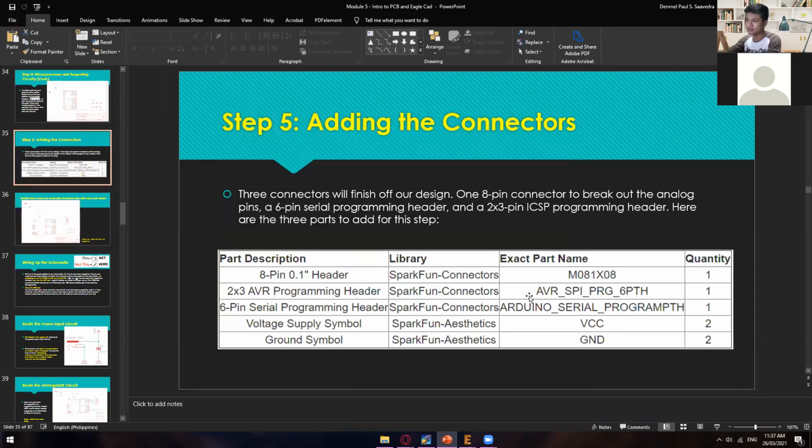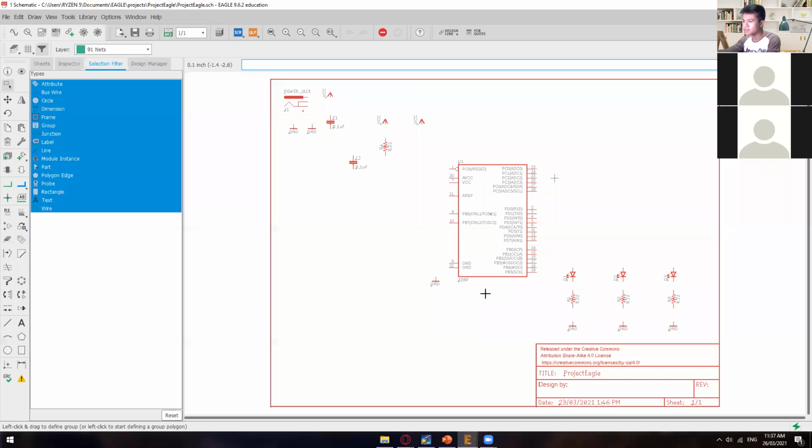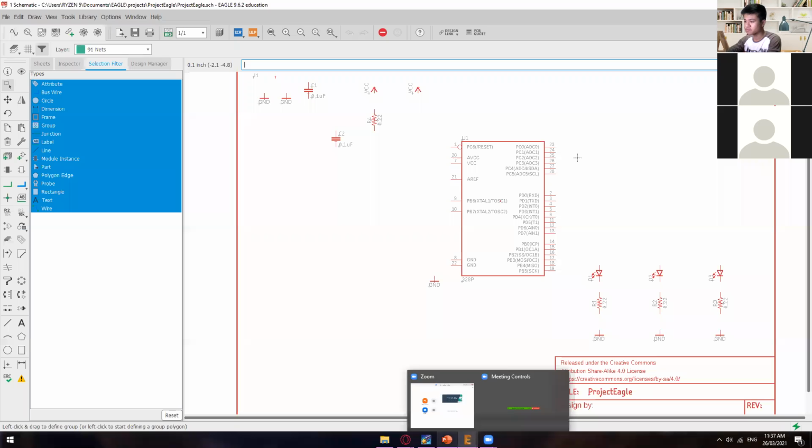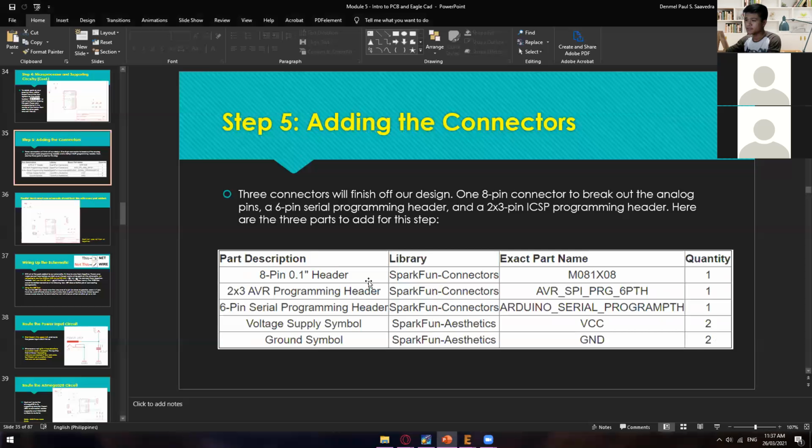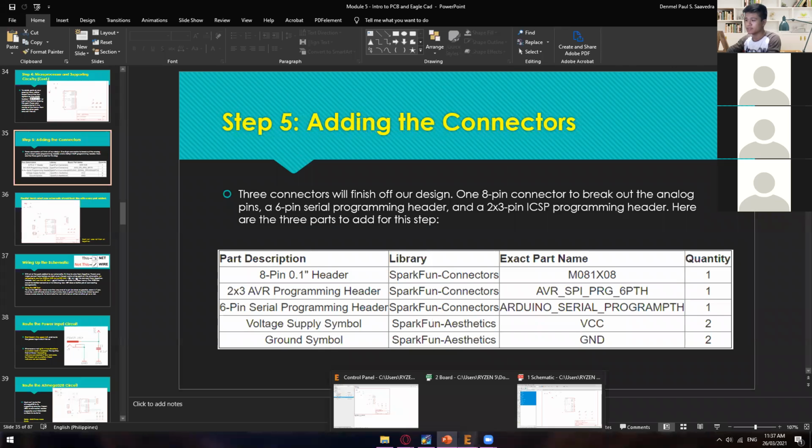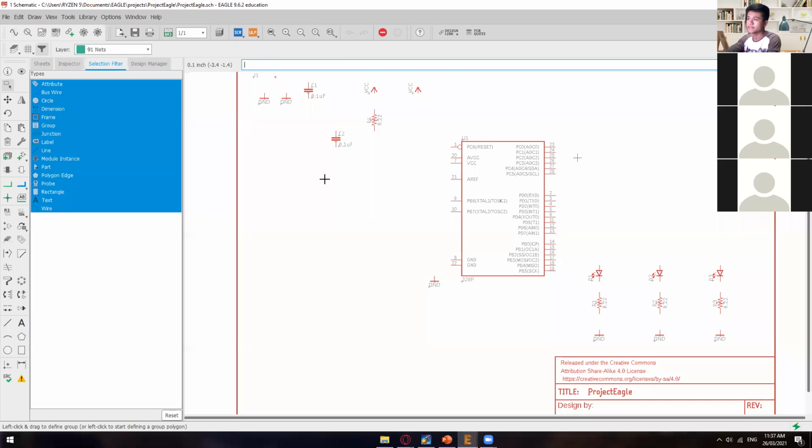meeting. Last meeting I wasn't able to show you that you need to add this one. Okay, so let's add this one right now. Again, we have to download some libraries if you don't have those libraries yet. So Sparkfun Connectors.